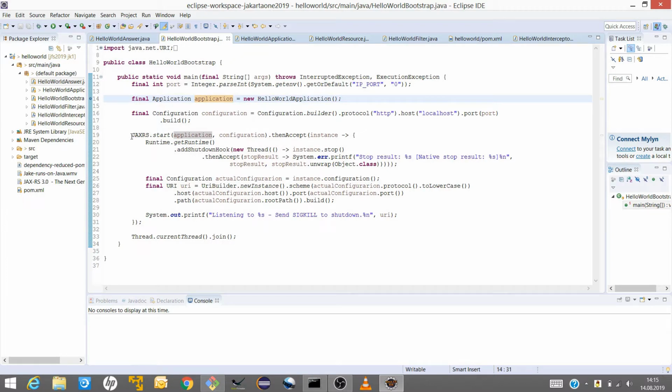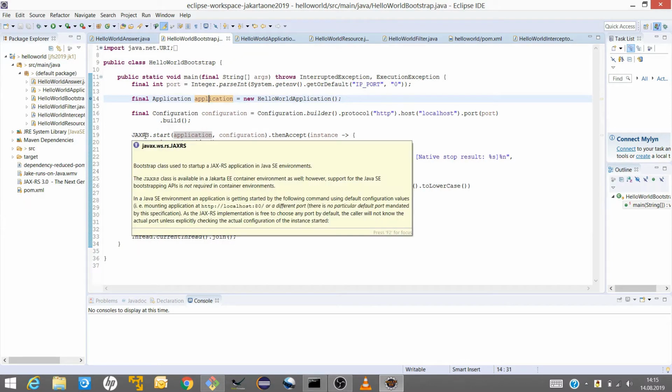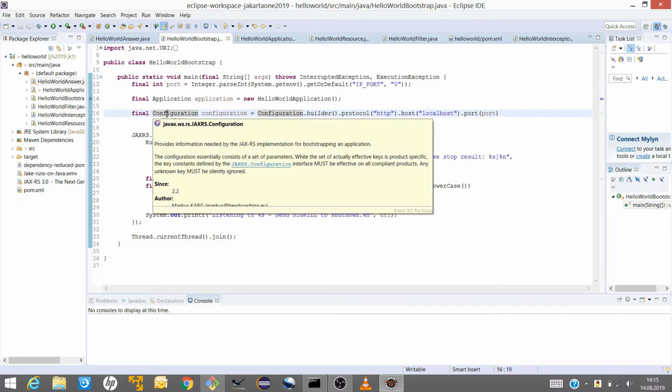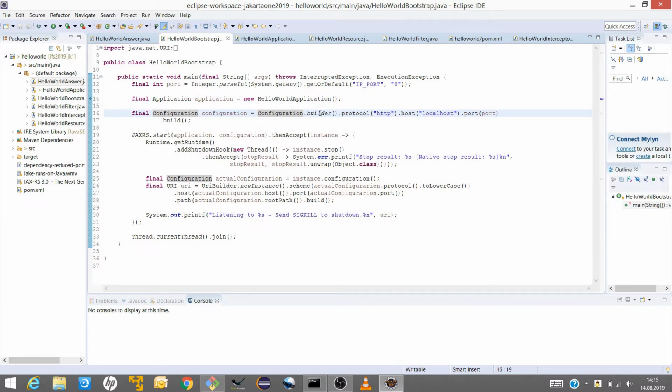So we added an API. Currently it's named JAX-RS.start. This might change in the next weeks. We're discussing the names, but the idea is the same. And we have to give it a configuration. Again, normally an application server has that configuration, but we have to provide it. So we have added this configuration class and a builder API. And using that builder API, I can set different settings like the protocol to use, the host, the IP port, but also much more.